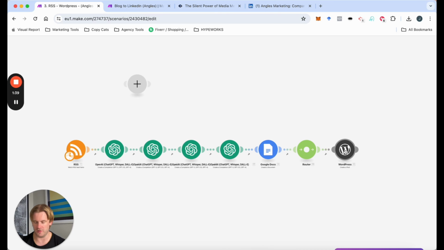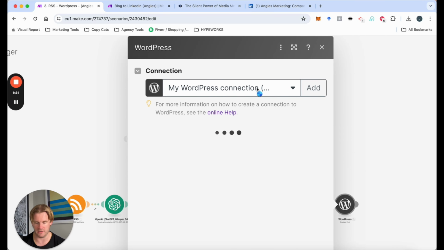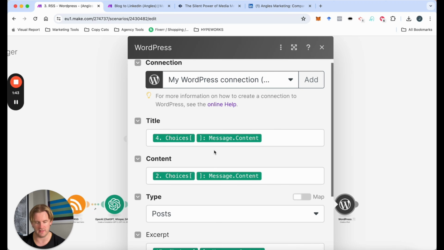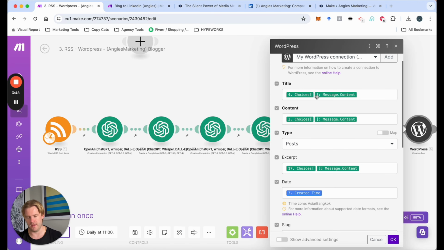So to show you how that looks in the end output here, you can see that I've connected the WordPress via the REST API. The title is taken from this module here. So if I hover, you can see it expands. The content is coming from the first node, and the excerpt is coming from this excerpt blog here.